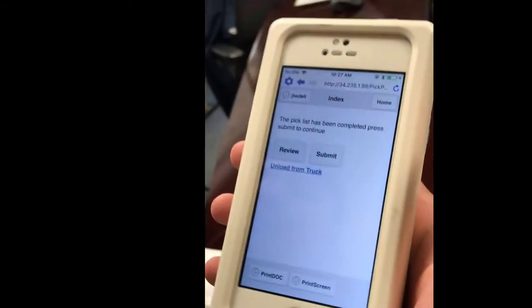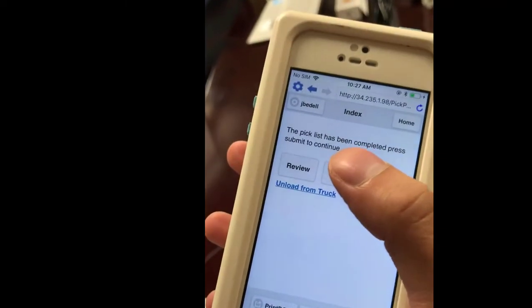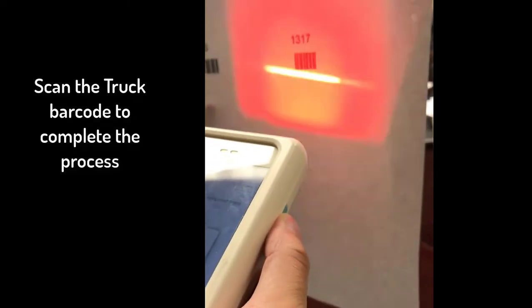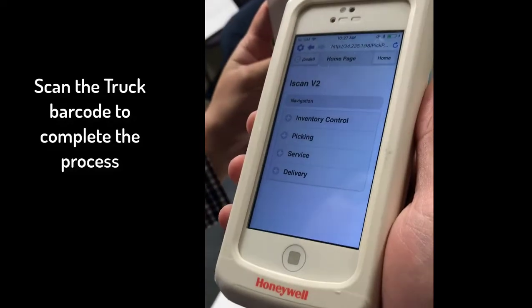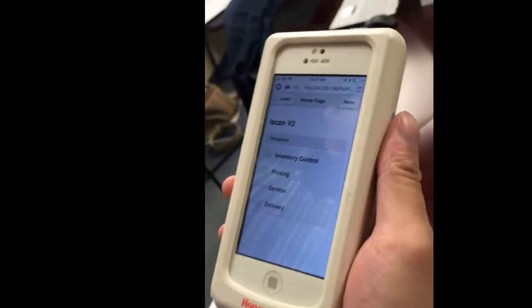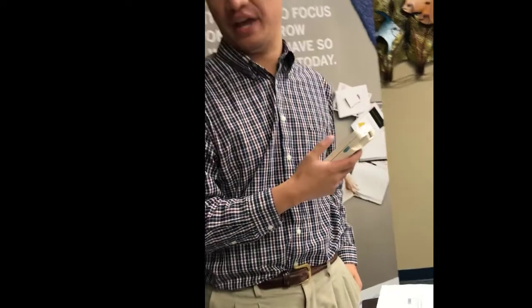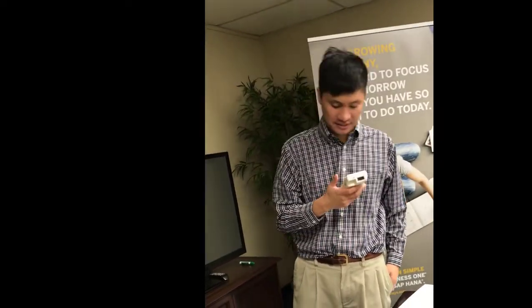And once everything has been loaded onto the truck, you can hit Submit, and then scan the truck to complete. And once you've done that, everything on that pick has been fully loaded into the truck, and you can go through the same process to load all the other pick lists.